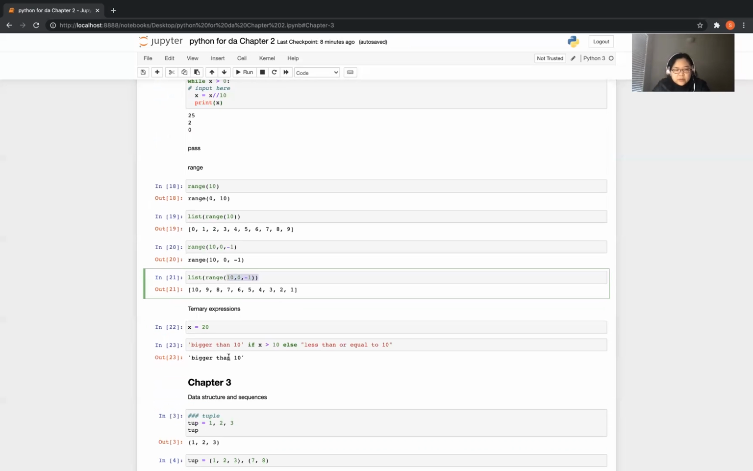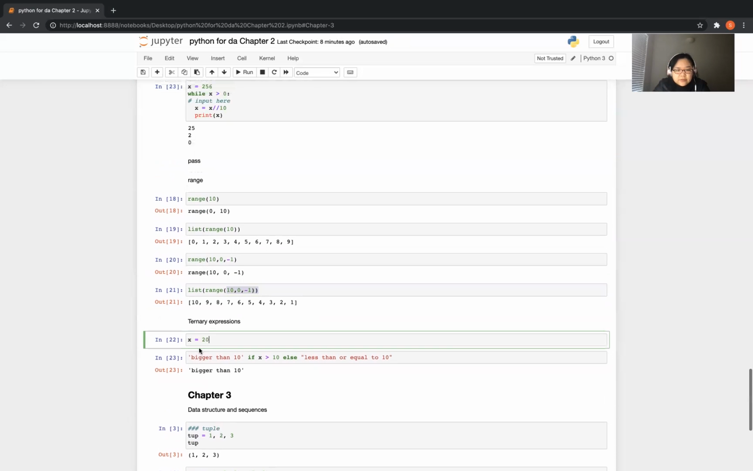The ternary expression in Python allows you to combine an if-else block that produces a value into a single line. So how to do it? We can check here. We can write an if-else statement in a few lines, but we can also write it like this.